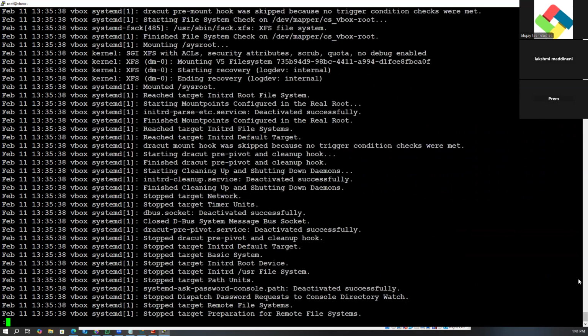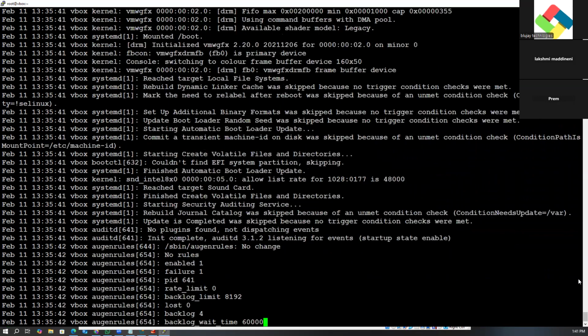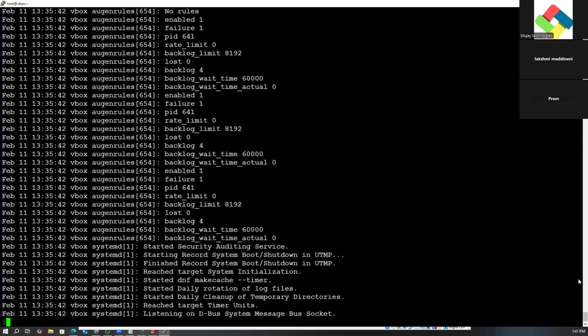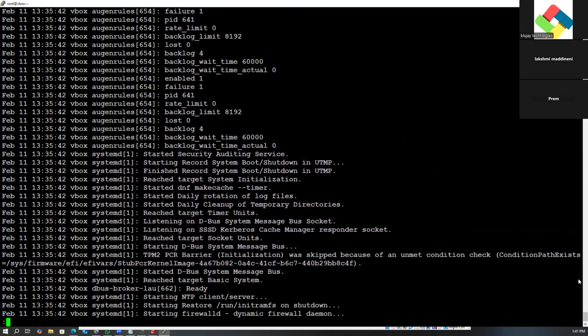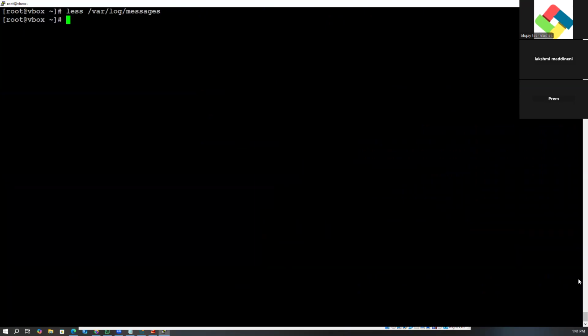Sir, to go page by page, what should we press, sir? Press the space bar on the keyboard. Space bar. So if you want to see it line by line, you can use the enter key on the keyboard. Okay, Q to quit. Next, more /var/log/messages.